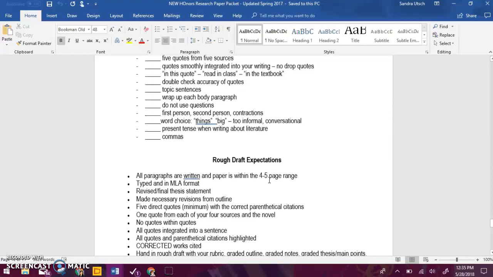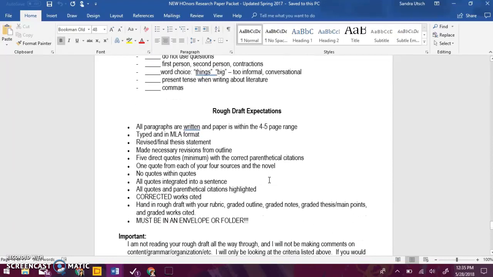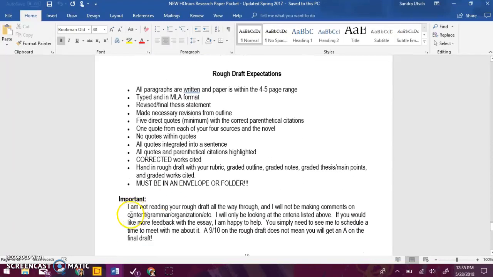Now, here's the rough draft expectations, and I want to start down here at the bottom. I do not read your rough draft all the way through. I will not be making comments on the content, on the organization, etc. I'm only looking at this criteria above that I'm going to go over in a sec.